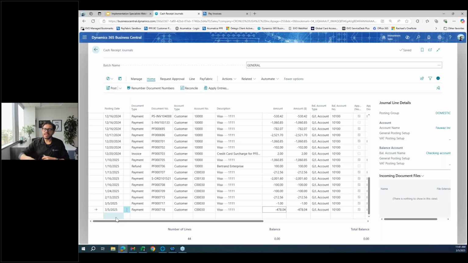Throughout the day, as your customers are making payments, even if they're doing automatic payments, whenever PayFabric processes payments, it updates your Great Plains and your Business Central instantly. This way you're not manually processing payments, and you're not trying to figure out which invoices a payment belongs to. All of that is automated.